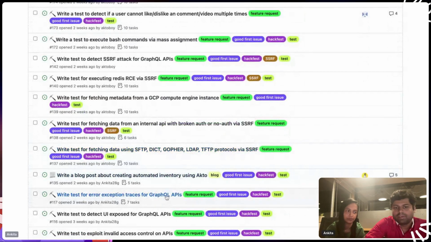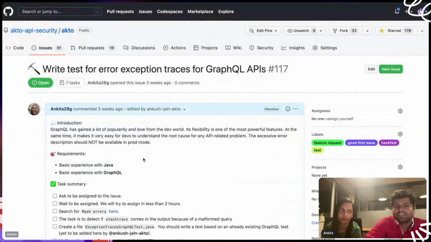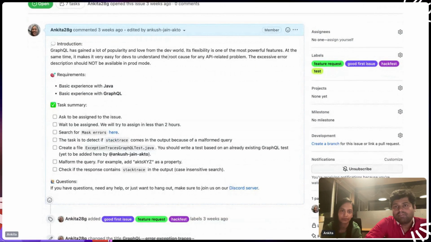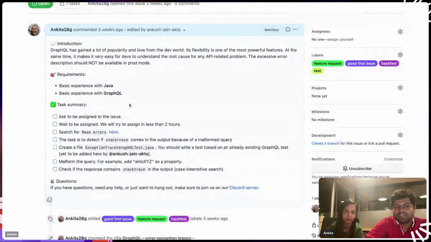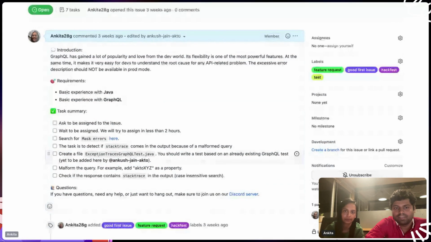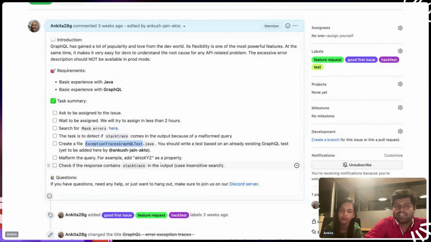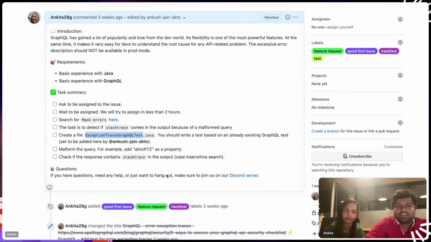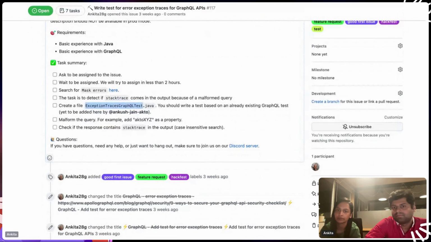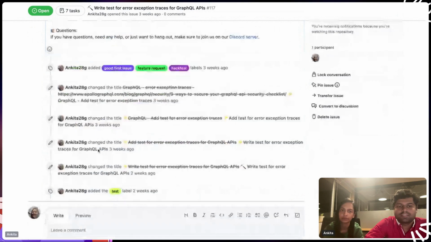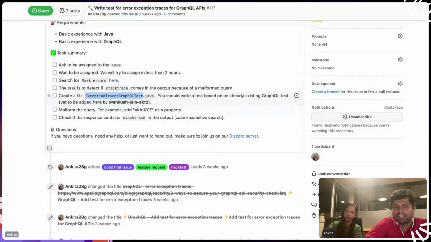If you deep dive into any of these issues, you will see the exact requirement on what kind of skill set you need to have. For example, for this one you need some experience with Java and GraphQL. We have tried our best to describe the task summary in as much detail as possible. You should be able to see what file exactly you're supposed to change. In many cases, you would see the exact line number where you're supposed to change things. If you have any doubts or want more explanation on any of these parts, we are there. Just put a comment, and we'll be more than happy to describe it even further.